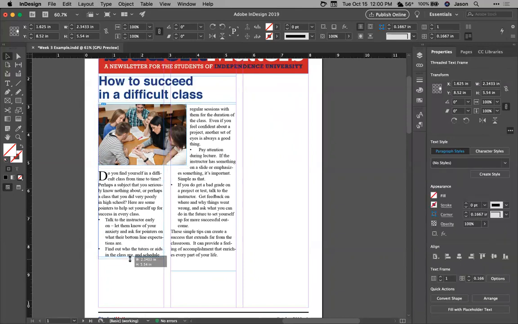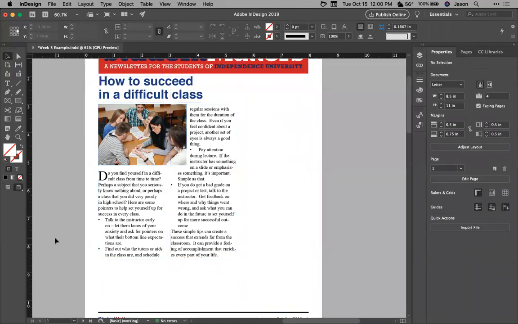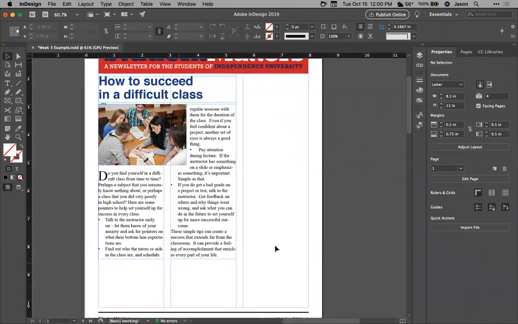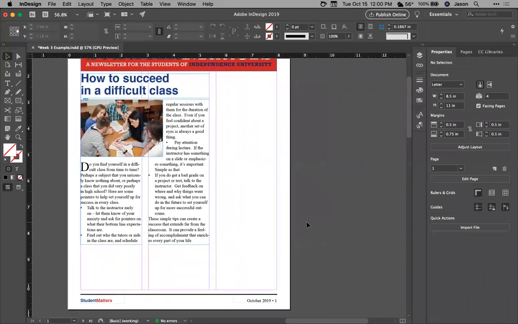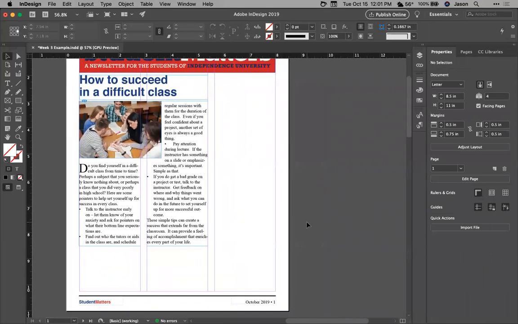There we go. Now they're lining up at the bottom. See, they're both the exact same length. And I've got that all wrapped around the image. Okay. First image is all done. Any questions about anything that I've done so far? First article is done, I should say.